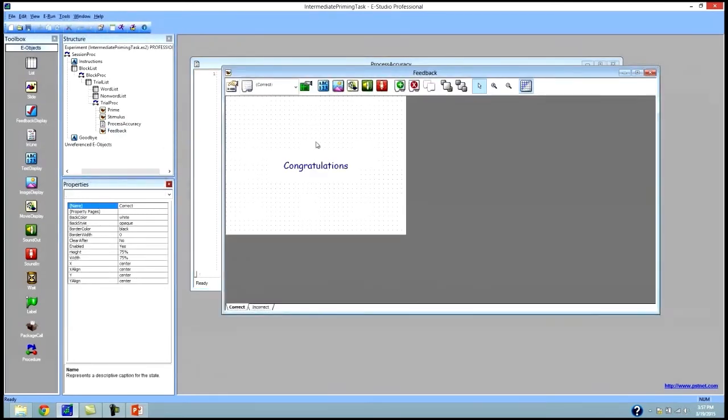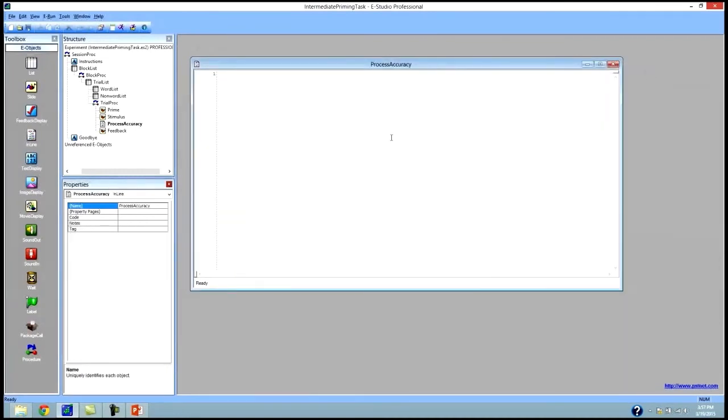What we will have to do to actually change the active state of the feedback object is to do what we call a simple if-then statement.